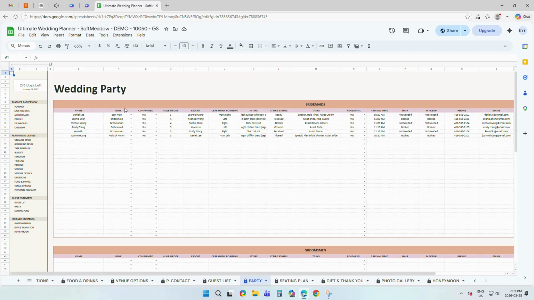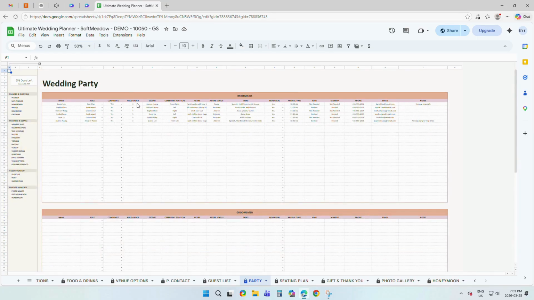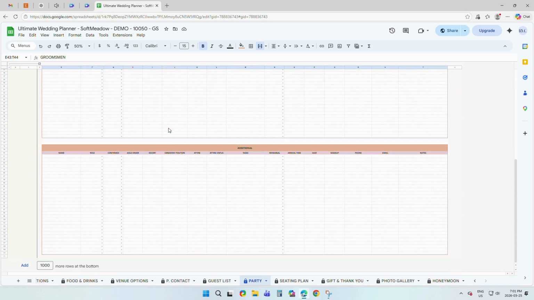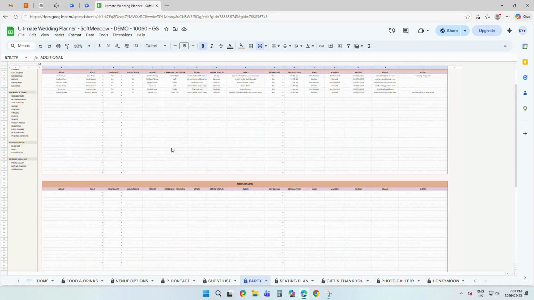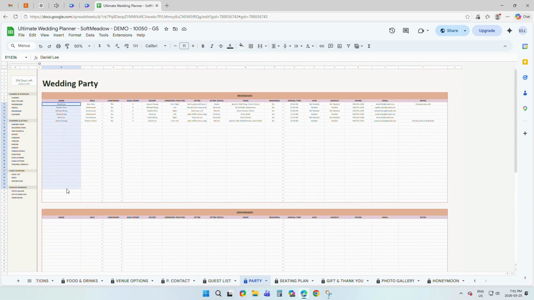Let's go over the Wedding Party tab. This section helps you organize everyone involved in your wedding party, including bridesmaids, groomsmen, and any additional participants. The tab is divided into 3 main tables, each allowing you to track up to 30 people, giving you plenty of space to manage your full wedding party. For each person, you'll fill in details such as their name, role, confirmation status, aisle order, escort, and ceremony position. You can also track attire details, including what they're wearing and the status of their outfit.